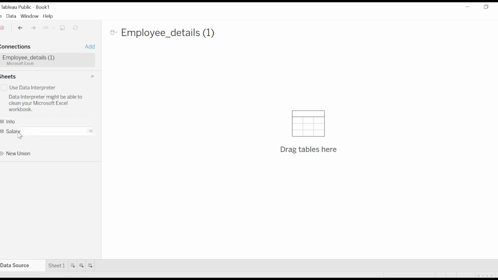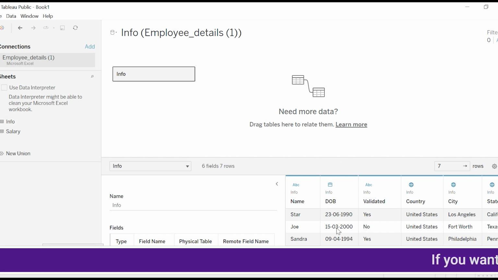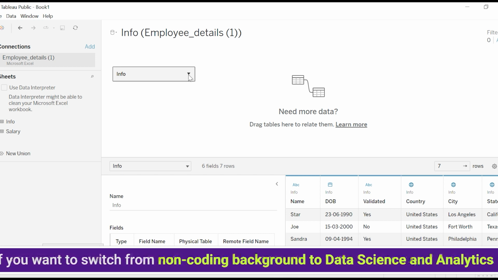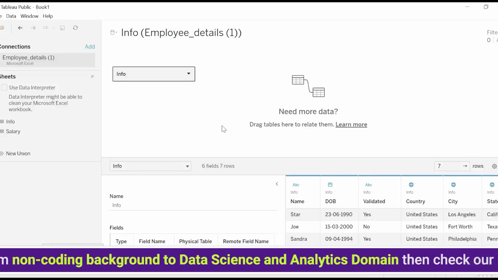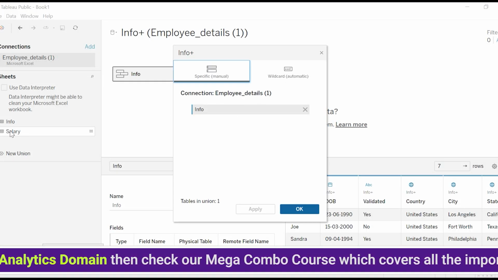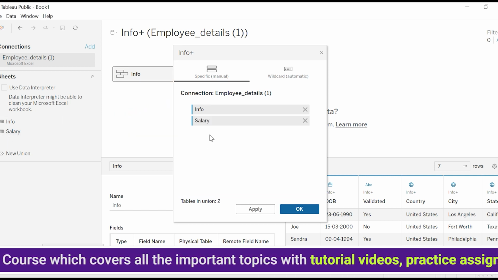So now it is done. So I will put info to the info screen. So here I will have all the info. So let me show you how you can use a union here. To use a union, you just have to select here and convert to union. When you convert to union, you will have this table coming up, and you can simply drop this salary here.